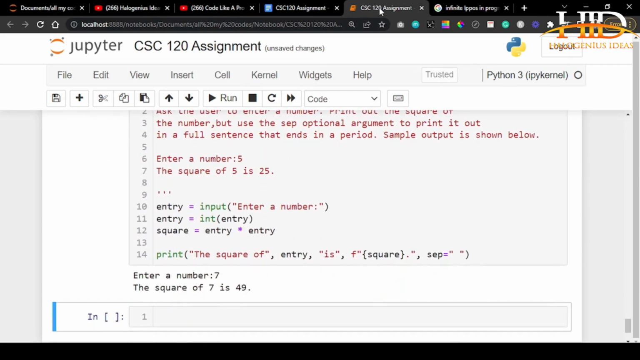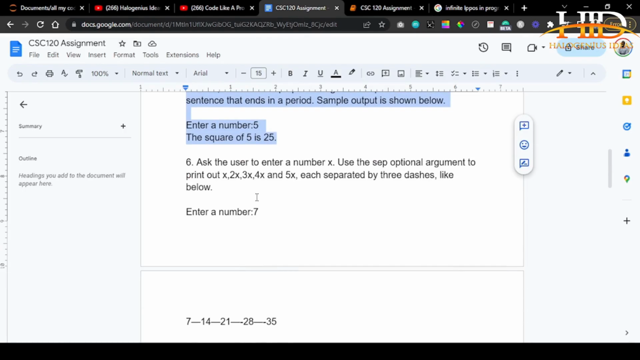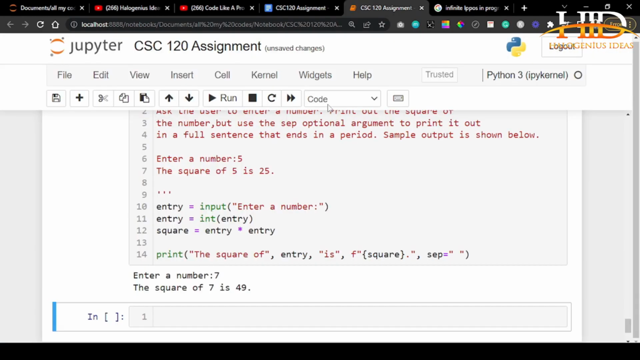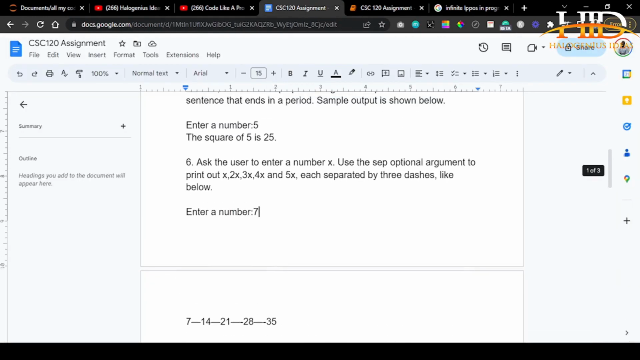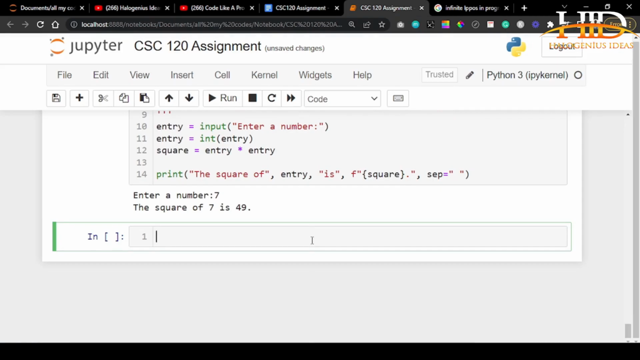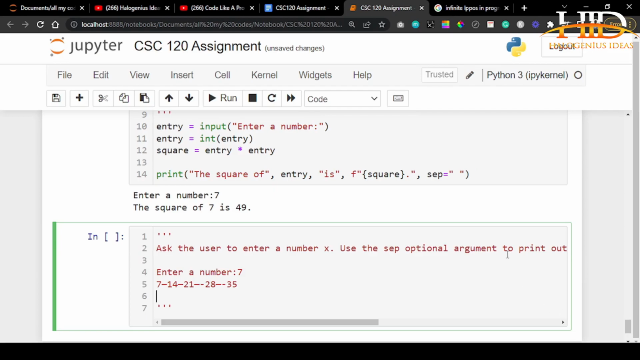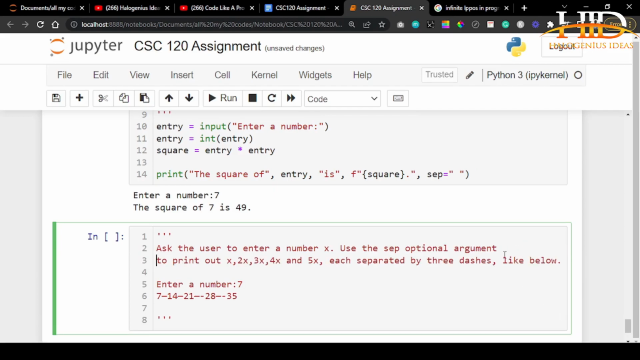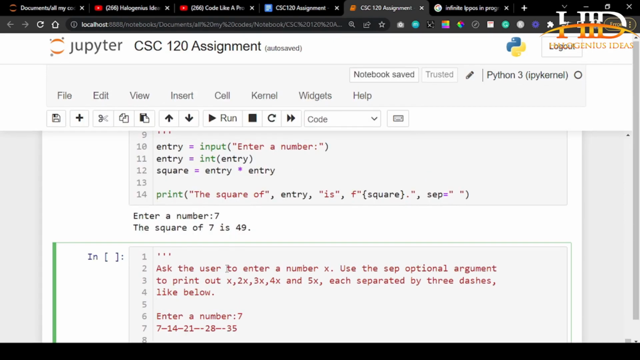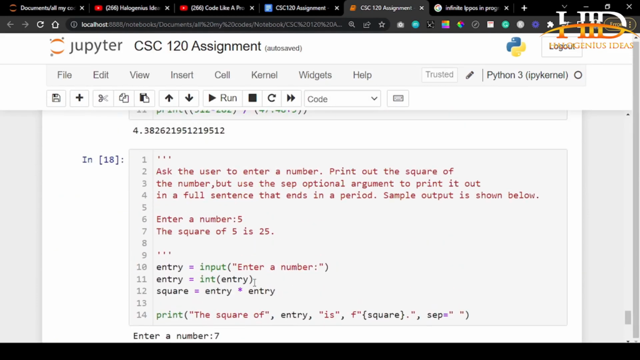So moving on, number 6. Ask the user to enter a number x, then use the sep optional argument to print out this. Then enter a number 7. Let me just copy the problem. As usual, we paste it. Okay, so enter a number. Let me just copy what I did here.